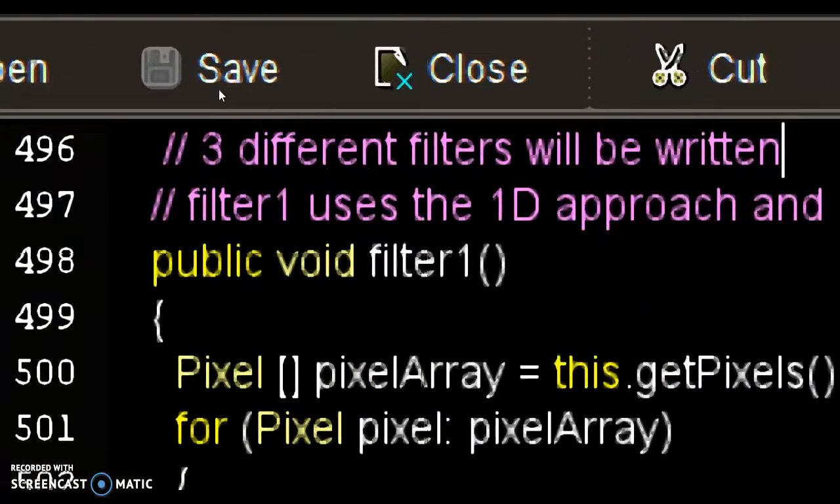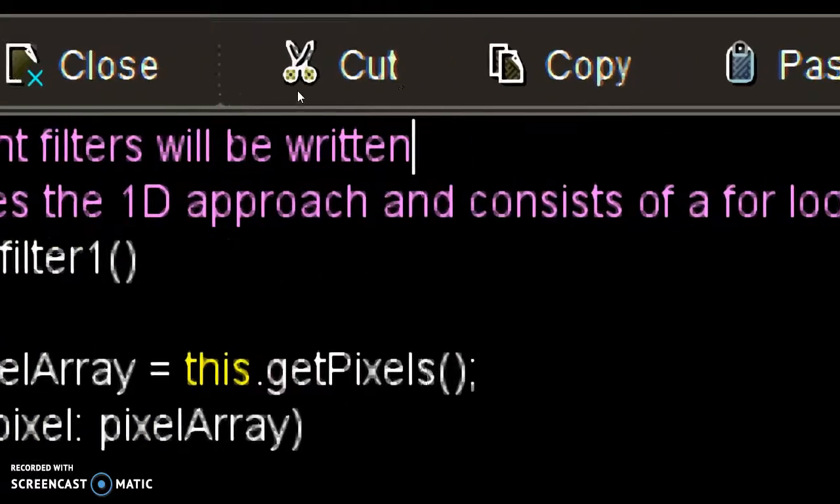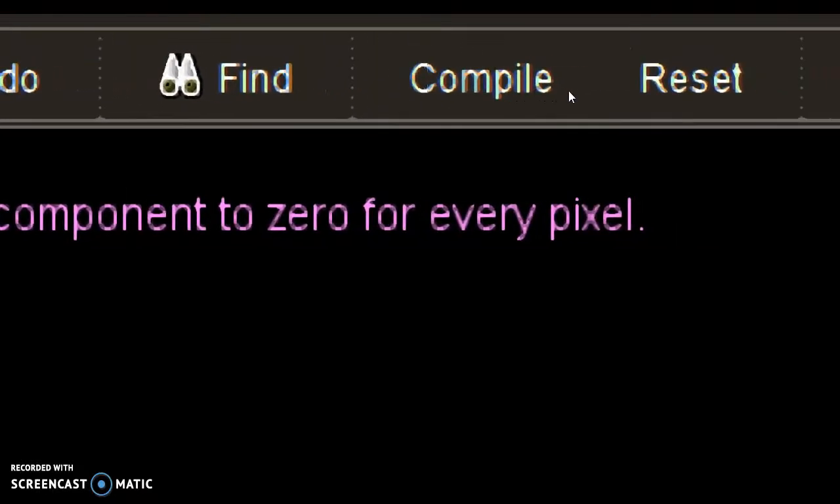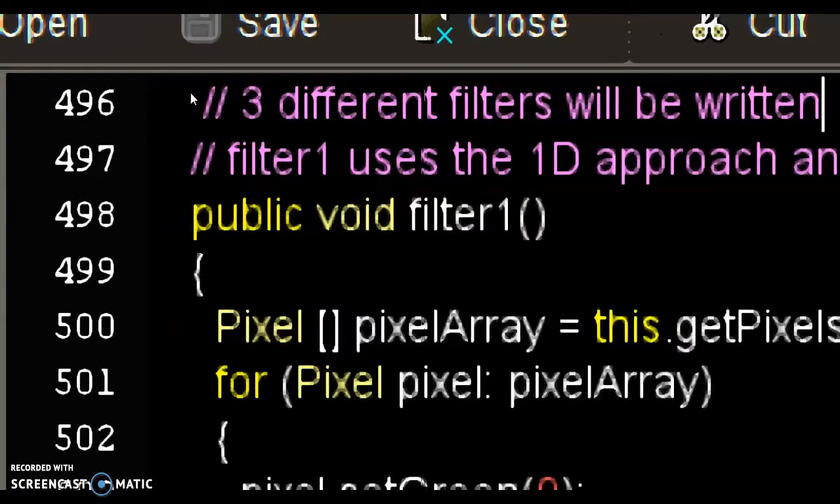Here I have written three methods that will create three different filters that we will later use to modify an image. Beginning with our first method being filter1, we're going to use a 1D approach and a for loop that will set all green components to 0 for each pixel. Beginning with our method header of public void filter1.